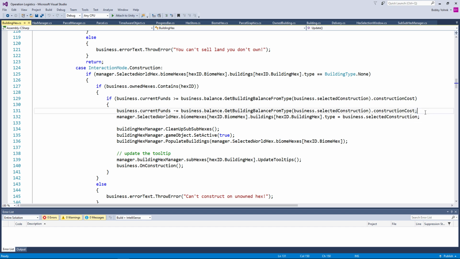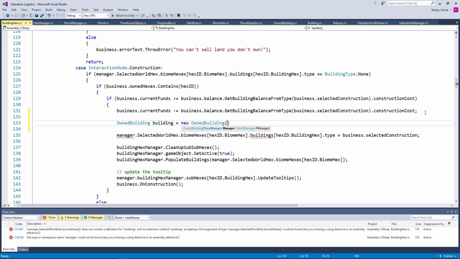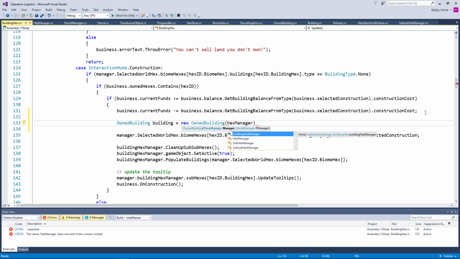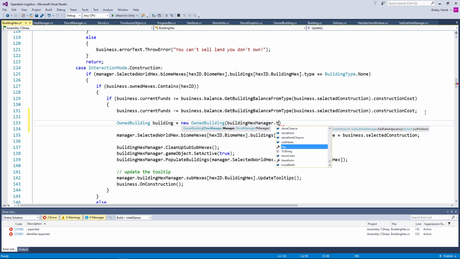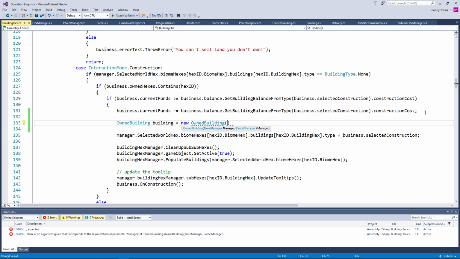We could do, I don't know if this is going to break it, but we could do something along the lines of owned building equals new owned building. We'd need to pass in the time manager. So I think we've got the building hex manager here. Does that know the time manager? No. Does it know the business? No. What other hex manager does it know? It doesn't know any.